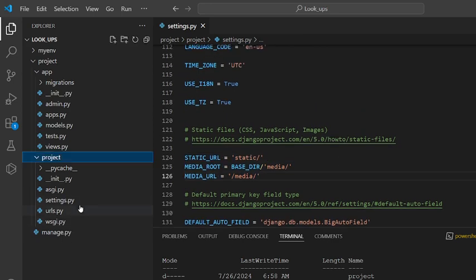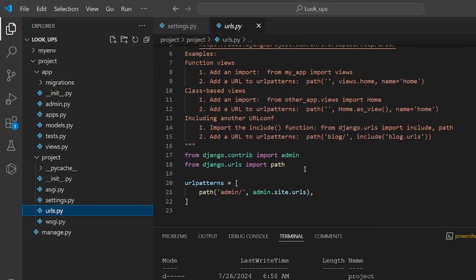Okay, so the next thing is I will go to urls and make some changes over here.